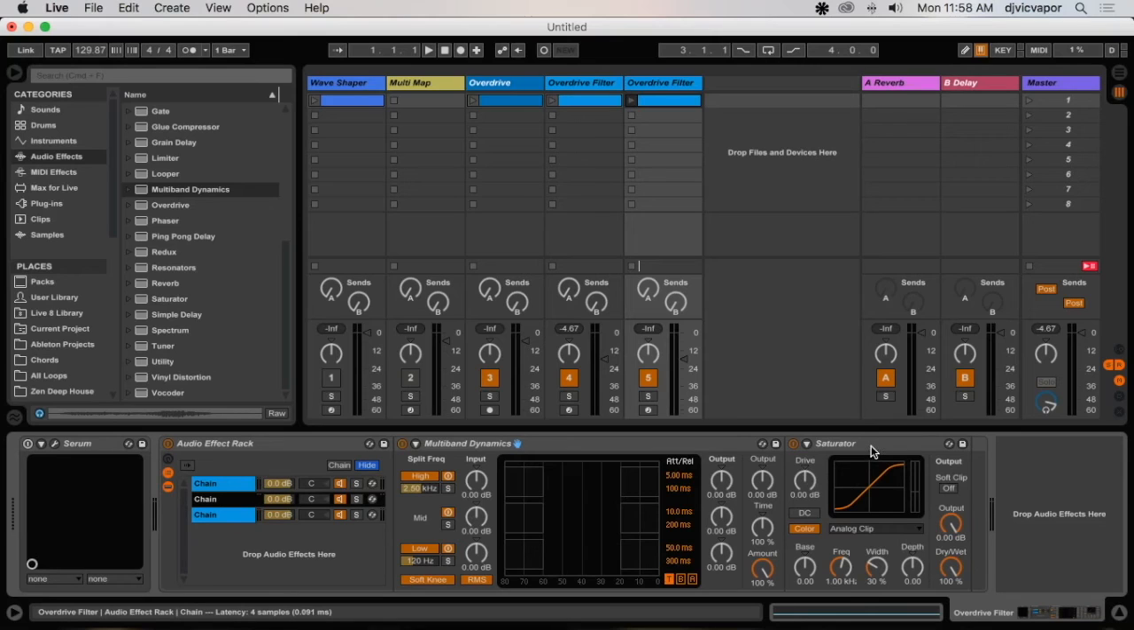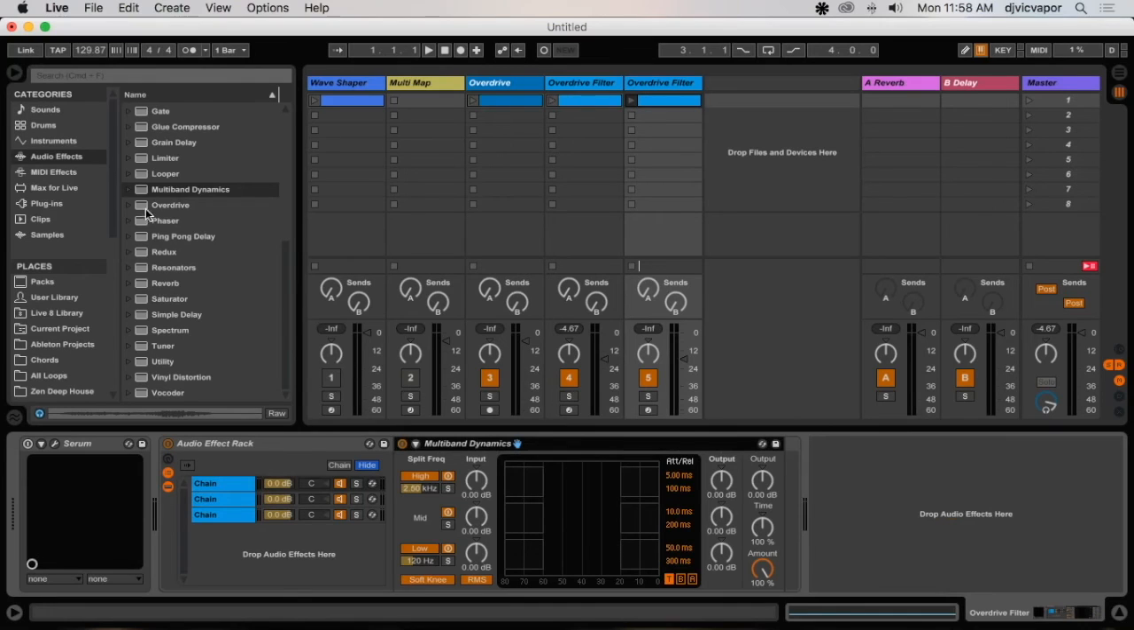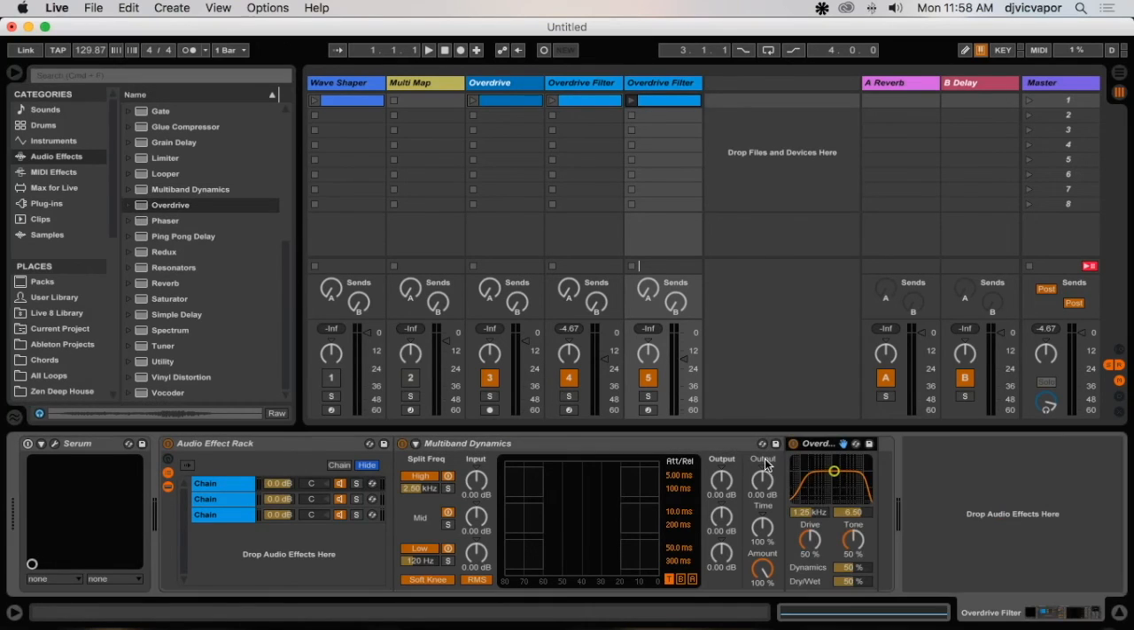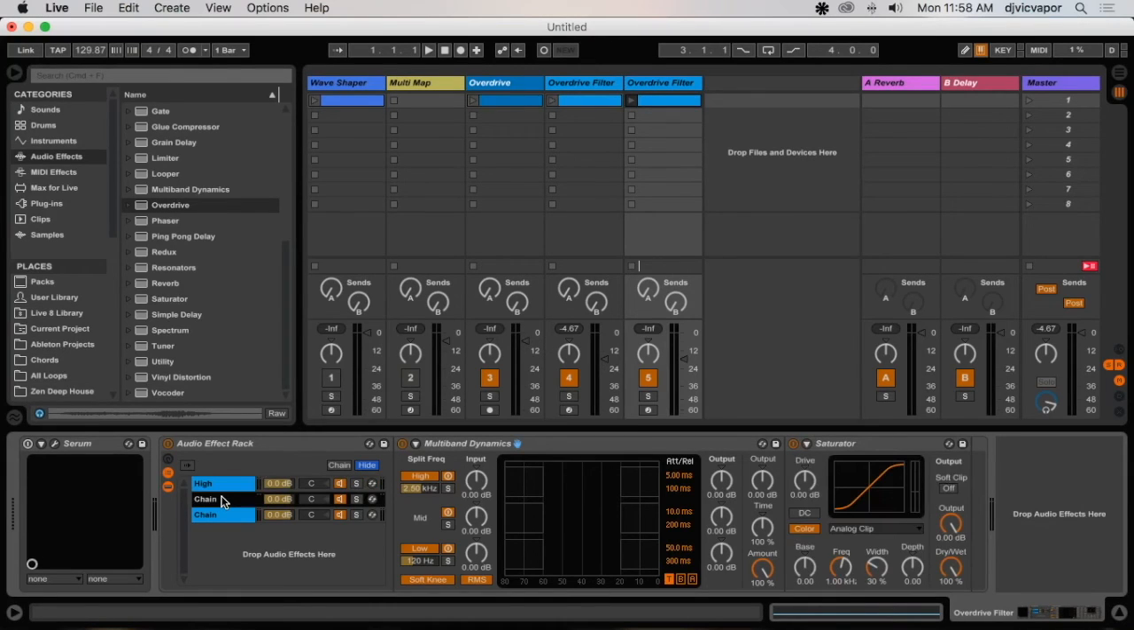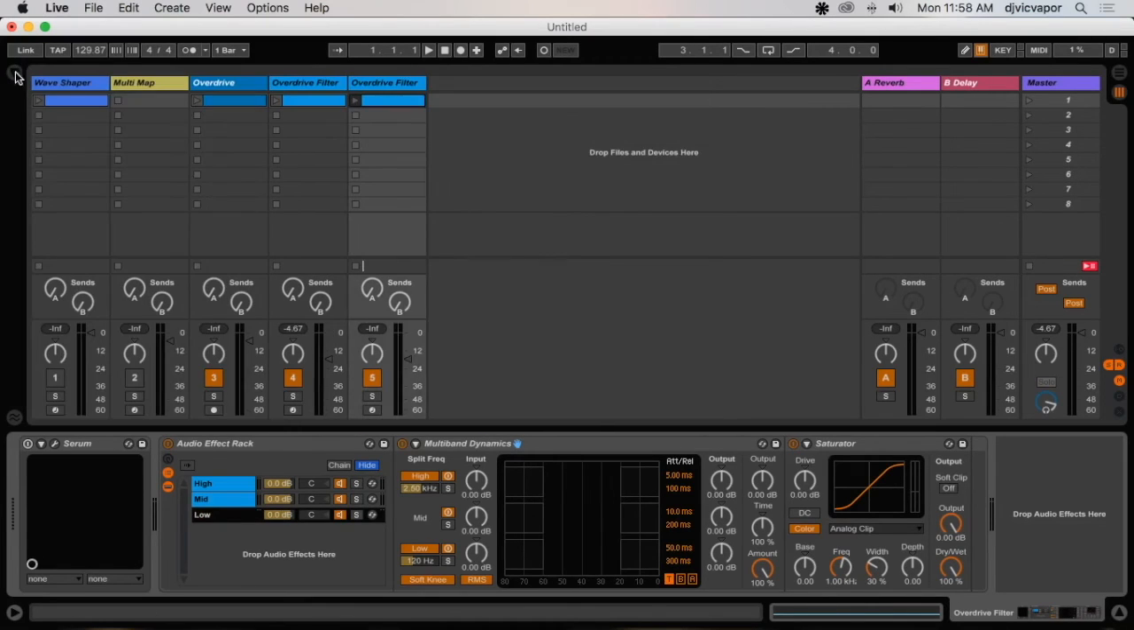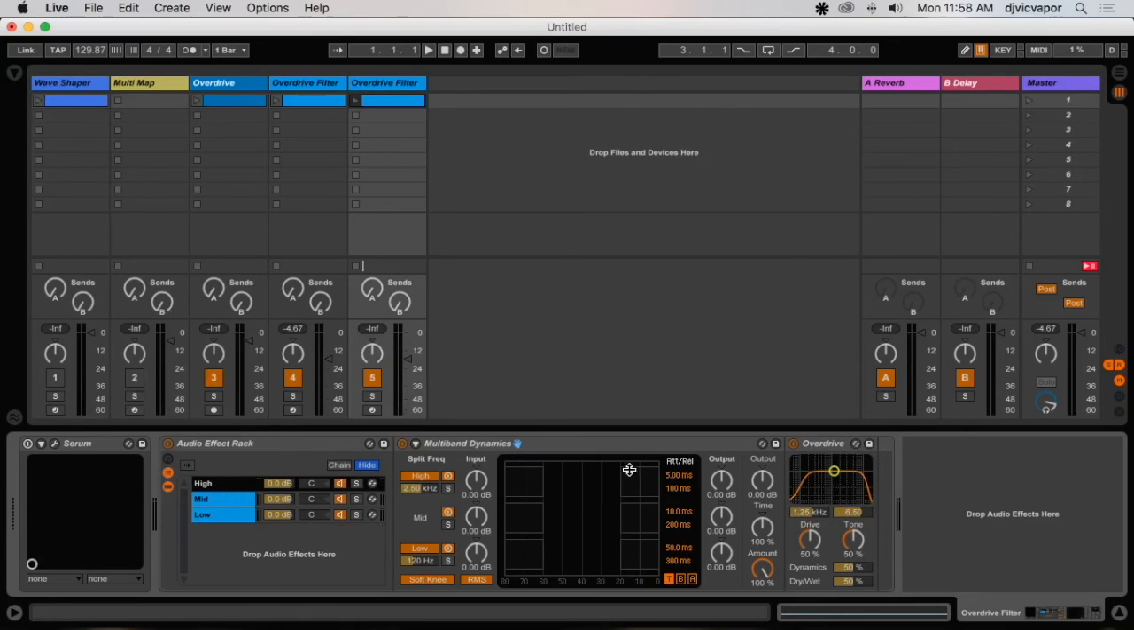On that one, I'll leave the saturator. This one, I don't need it. Or wait, do I? Yeah, I'll leave it on this one. I'll take it off on the high. On the high, let's do overdrive instead of saturation. So we'll add it to this. Let me label these real quick. Command R, high, and mid. And this will be our low. And the low part of the signal I'm not going to mess with.